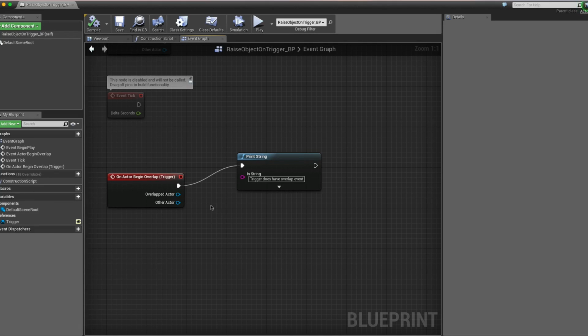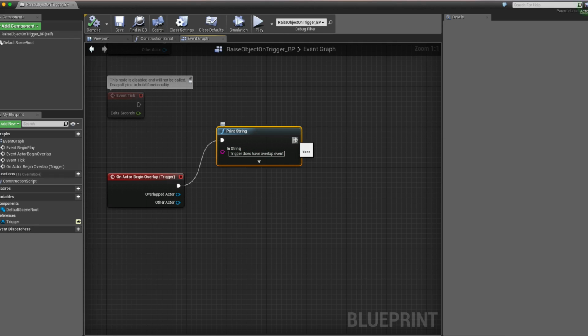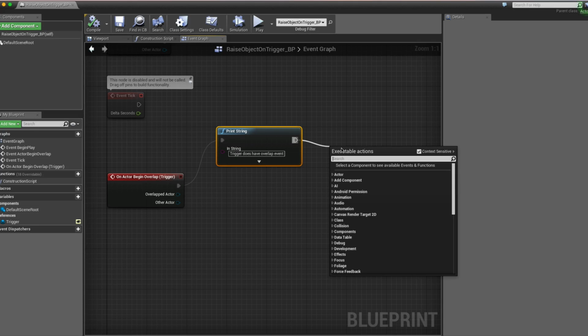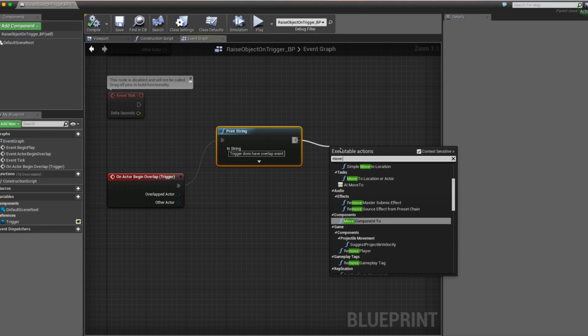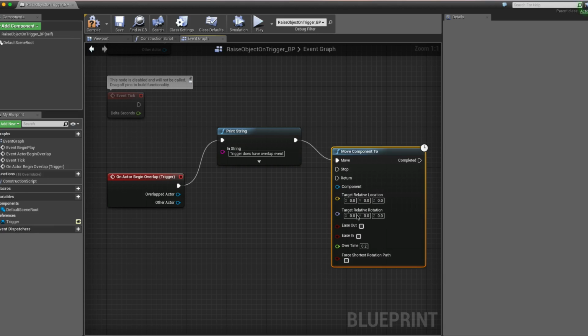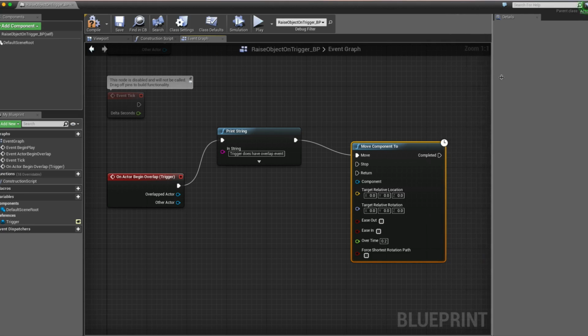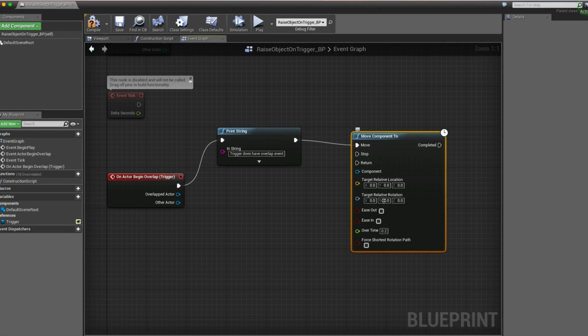So if this is a pressure plate or some kind of switch to activate something, and we're going to raise our door with this, I can keep this print string just so I know that something's happening. I'm going to pull this other exec pin out. And what I want to do for this one is actually start moving the door. And so we can use the move to or move component to, and that will allow us to move a particular component. And let me go ahead and resize this a little bit and move this over.